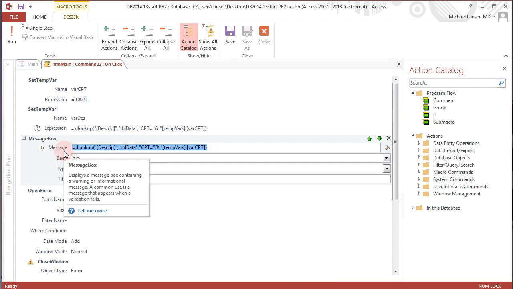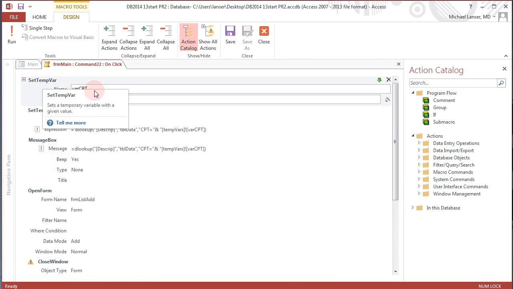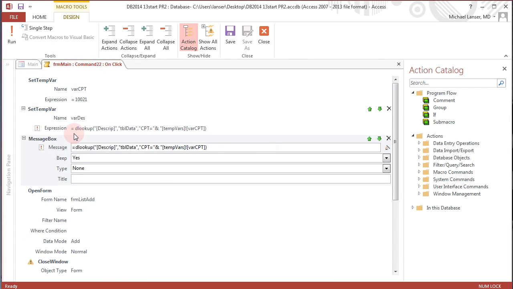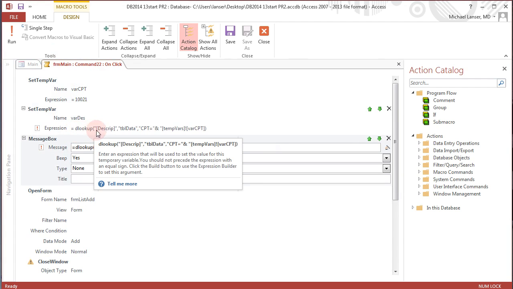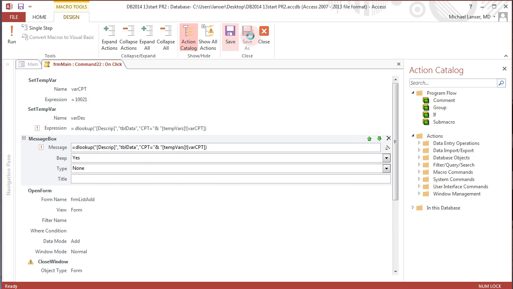When we run the macro, hopefully it will initially set the temporary variable VARCPT to this number, and then the next temporary variable VARDES will be based on a DLookup, in which we look up the description from the TBLdata when the CPT in the TBLdata equals this temporary variable, and that this actually equates to 10021. All right, well, let's save it.